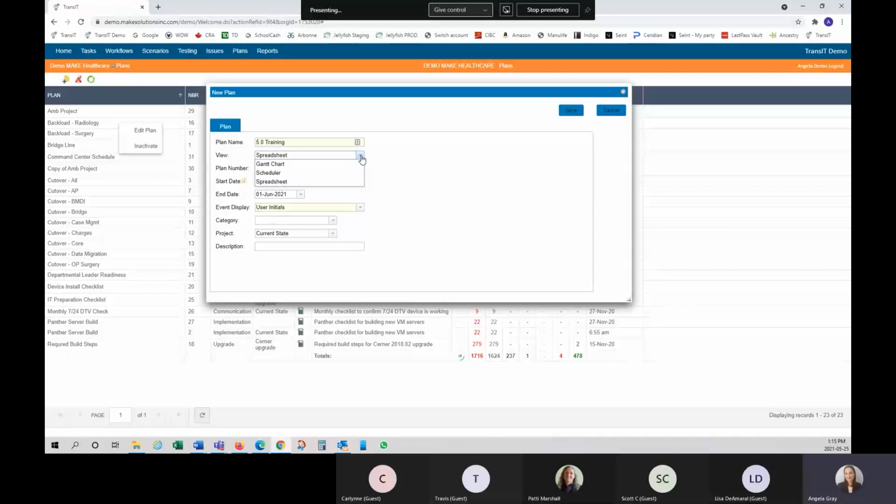There are 3 different view options when it comes to creating plans for yourself. You can create a spreadsheet, which is what you've normally been creating in TransIT if you've been using plans. You can create a Gantt chart. That is not something that is really available yet. It is there to play with, but it's not going to be live and supported right away at the initial release of TransIT 5.0. When we are ready to release that functionality to everyone, we will of course reach out to let people know that it's now available and being supported.